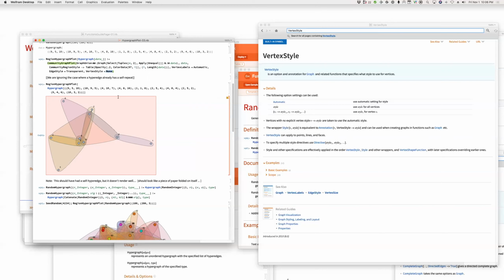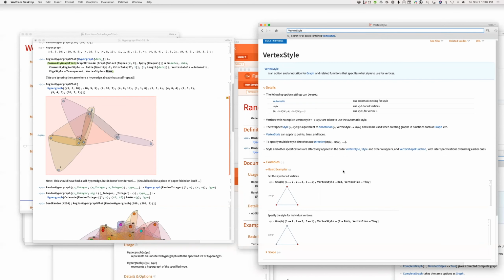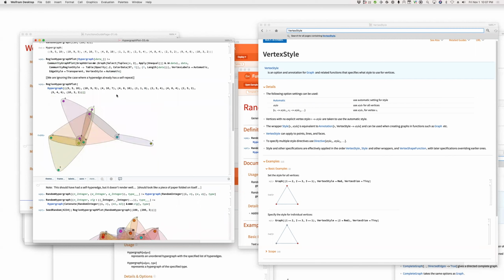Okay, what happened here? Vertex style. What the heck is the default vertex style? Again, badly documented. Look at this. Why are there no... Well, let's see what happens if I say vertex style arrow automatic. What the heck is it doing?